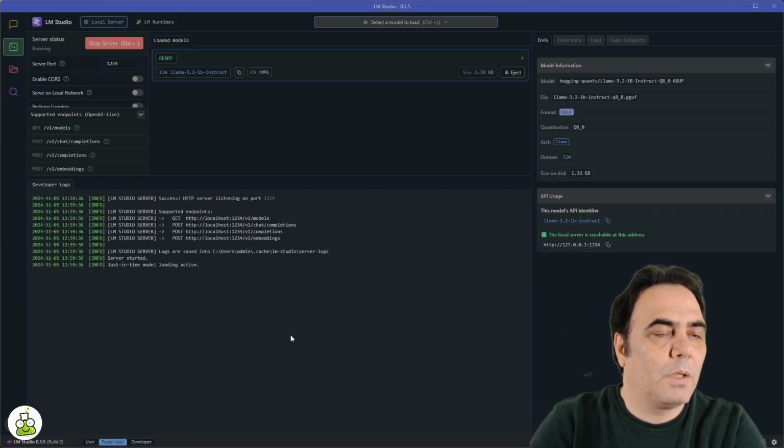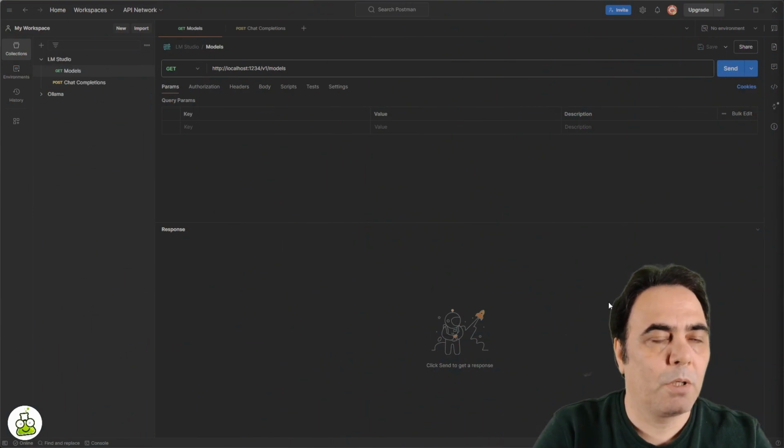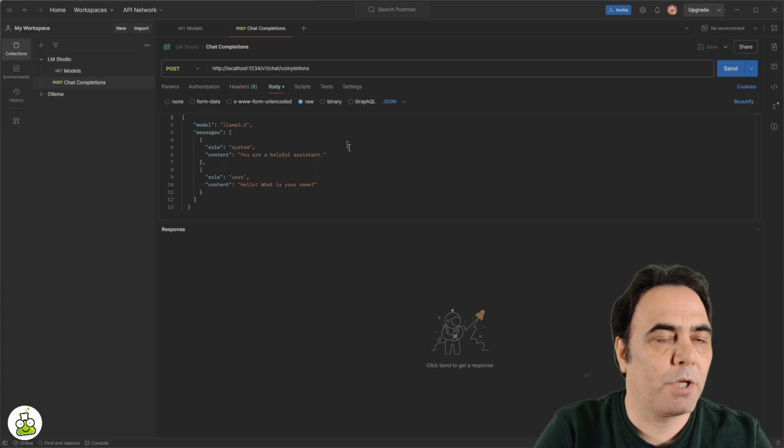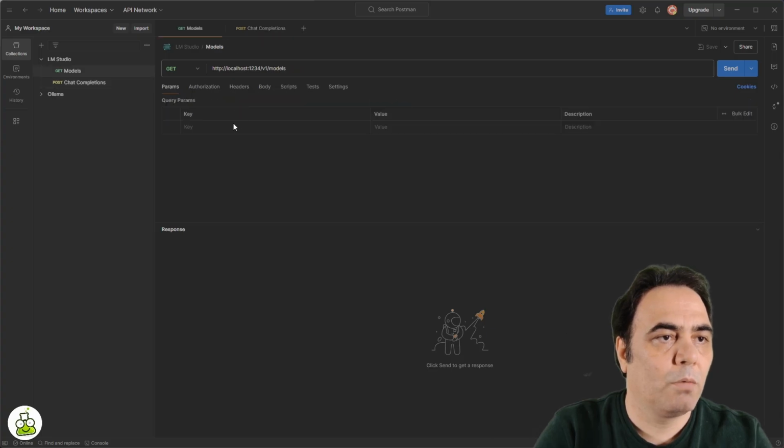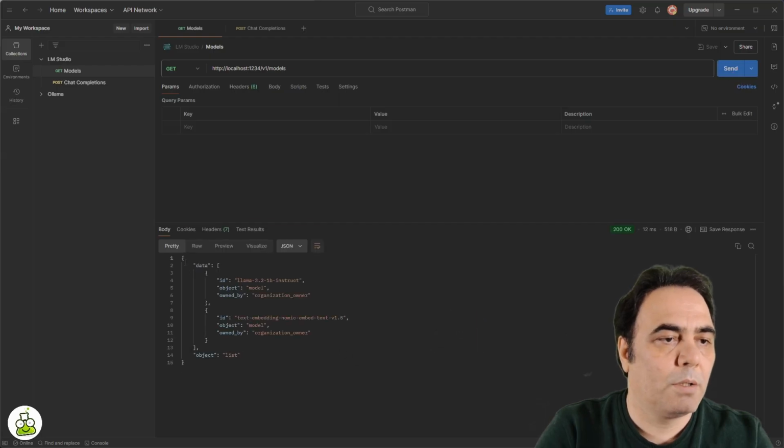The server has started and we can call its API with different tools like Postman, so let's try it. Here in Postman, I have prepared 2 different endpoints, one for getting the models and one for starting a chat with the model. So the endpoint method is GET, the URL is localhost, and the port we specified in LM Studio, and we just send the request. And here is the list of available models for us.